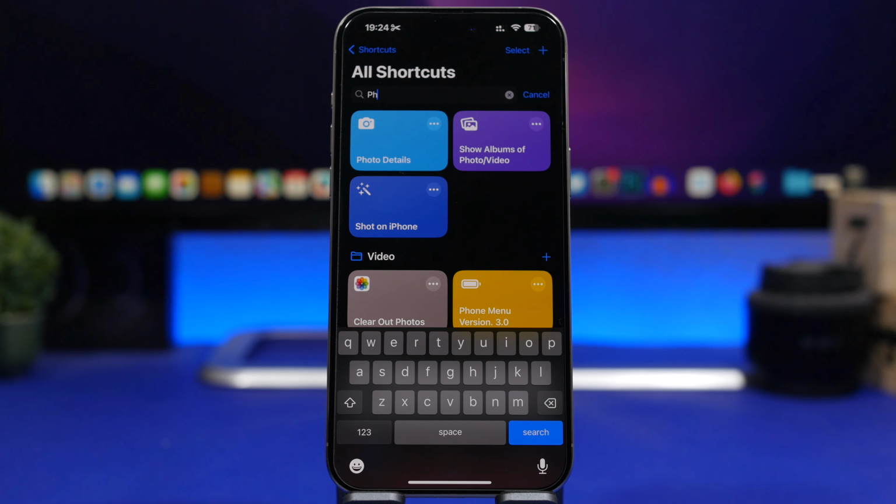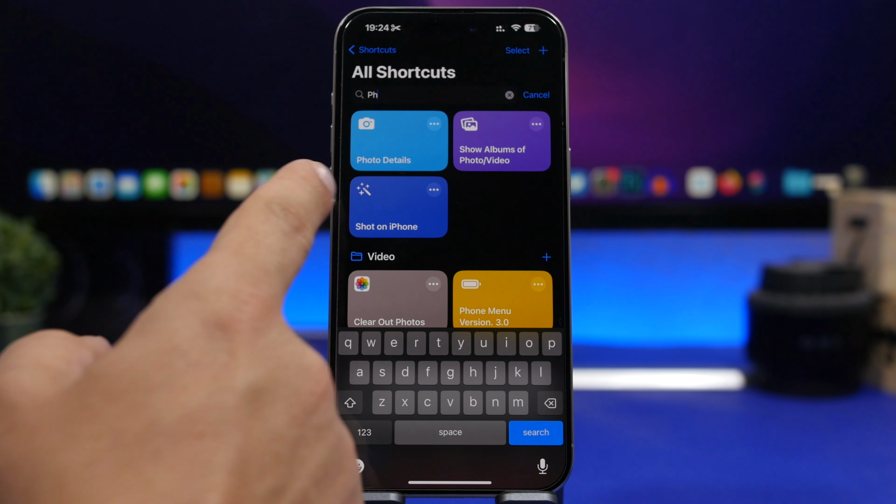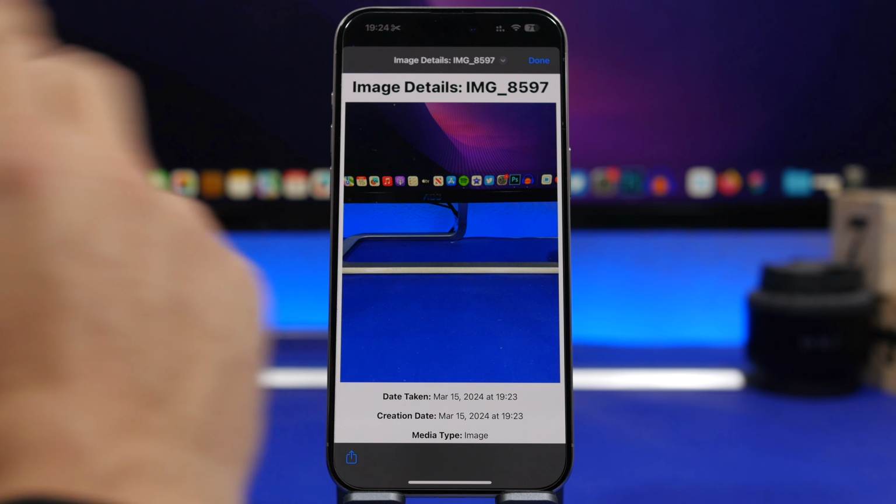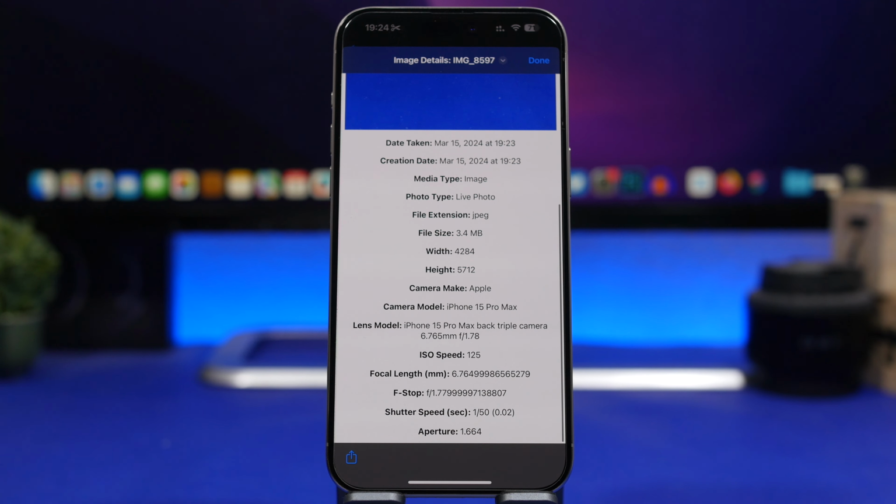Now with photo details, you will see everything you need to know regarding a photo, things that you don't actually see on the Photos app. So you run the shortcut and pick the photo you want. Once you have picked the photo, you can see right there at the top you will have the file name for that photo, and then right here you will have every detail you need to know about a photo. So the date taken, the media type, photo type, you can see the width there, the file size, the camera maker, the camera model, everything, the lens model, the ISO speed, the f-stop, shutter speed, aperture, everything can be seen right here. Things of course that you don't actually see on the Photos app.